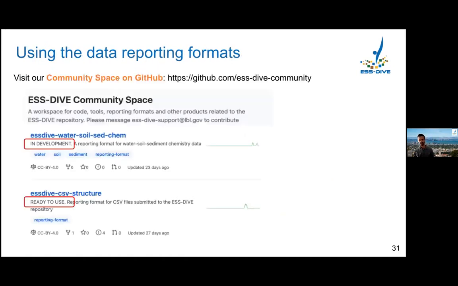So as I mentioned on the previous slide, many of the community-led reporting formats and their documentation can be found on this community space on GitHub. And if you visit the link that's pictured here on the slide, and which hopefully we can also post to the chat, you'll be able to find the set of reporting formats that are either in the development phase or that are ready to use.